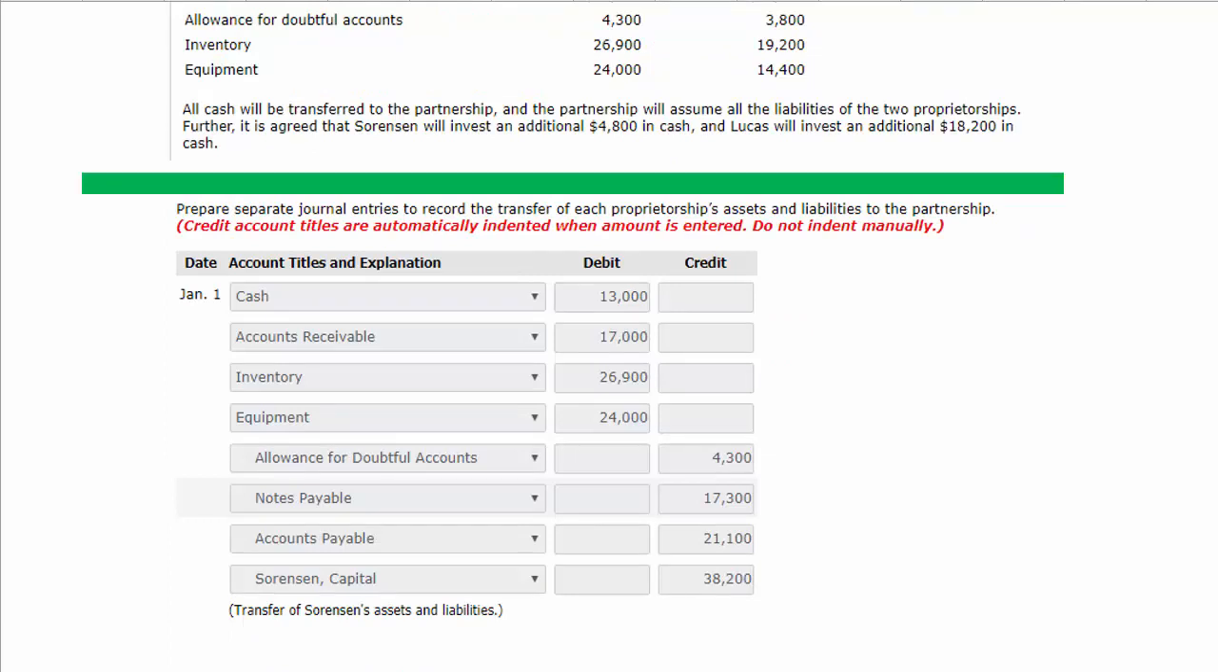Okay, now I've repositioned the screen so that you can see the solution for Sorensen's assets and liabilities. So below the green bar there, you can see how you would make the entry. So what are we doing? Well, we're putting onto the books of the partnership the items at their cash value by recording debits for the assets and credits for the liabilities at their cash value, but we're using the agreed upon values for the non-cash items.